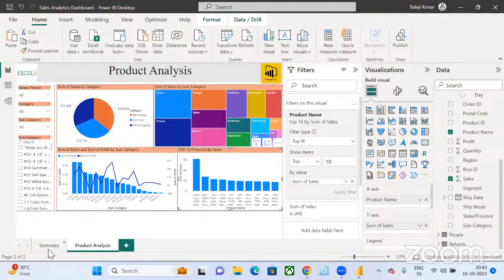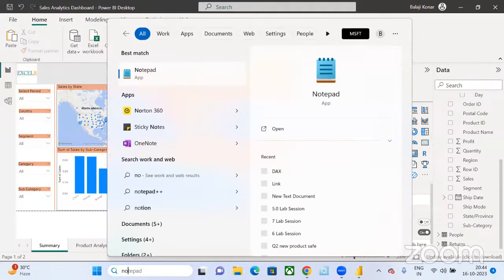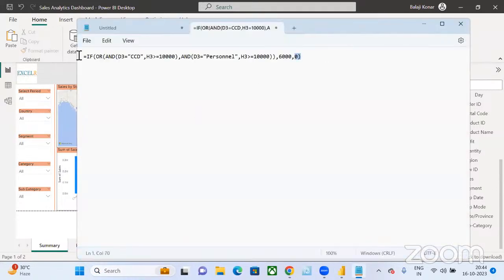Okay. Now, there is one important thing which is asked frequently in interviews. That is RLS. What is RLS? RLS is called row level security. Where is my notepad? RLS, which is called row level security.